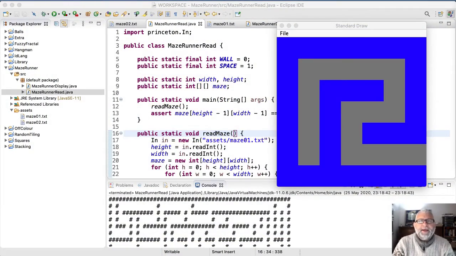Right, more live coding of MazeRunner. Now last time I read the maze successfully and I started drawing it, but I ran into this problem.